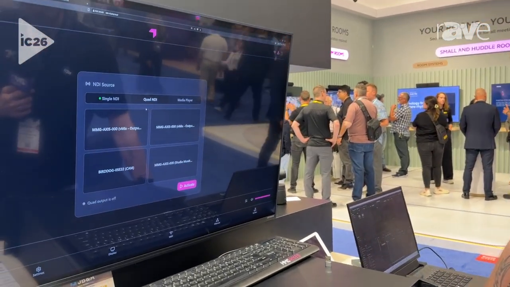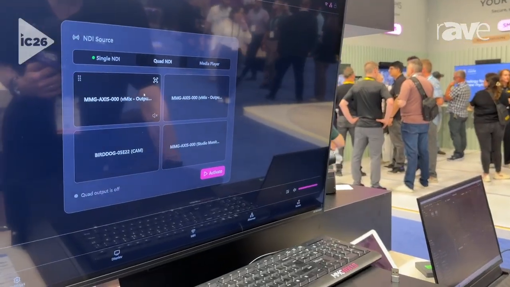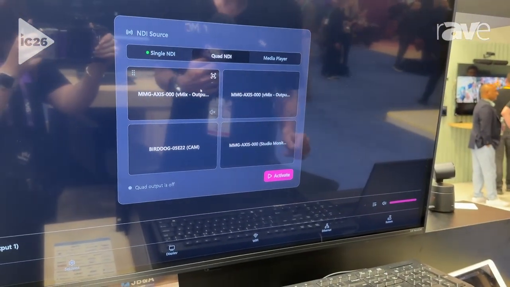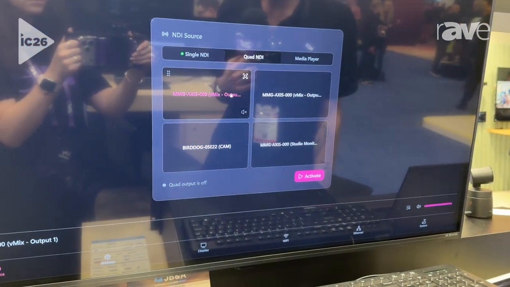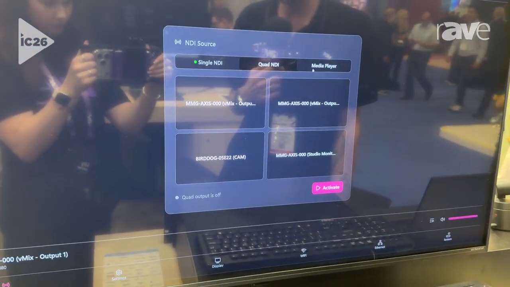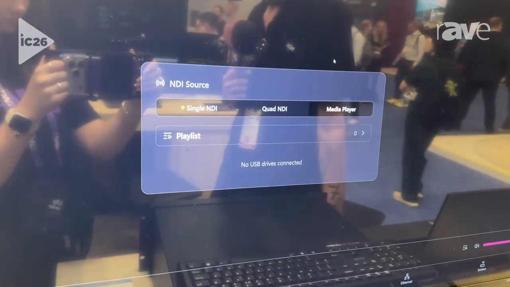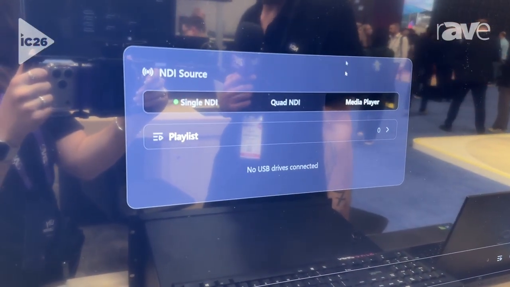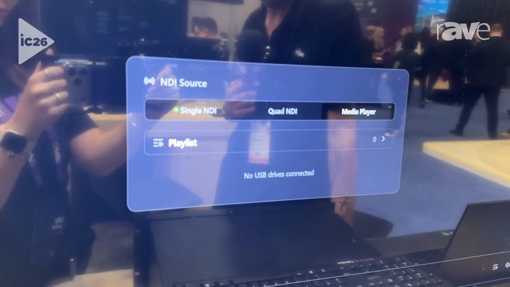So what this enables us to do is actually turn the device into a multi-view product. It gives us 4 outputs, which are all low bandwidth NDI, so we're not putting any pressure on the actual production at all. And it's also got the ability to play back media, so we can have a USB drive plugged into the device and we can launch media from that.